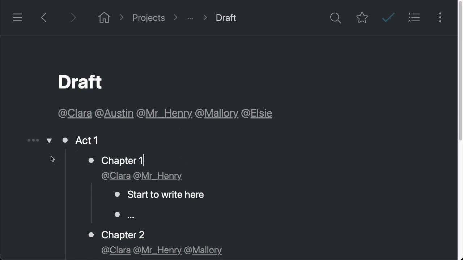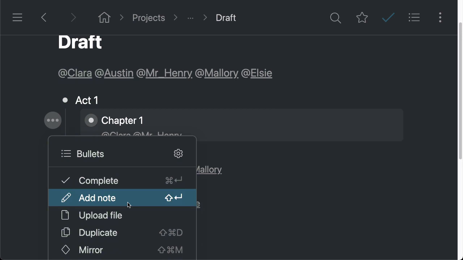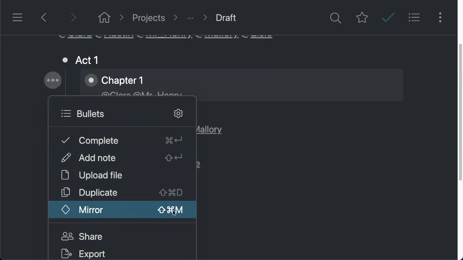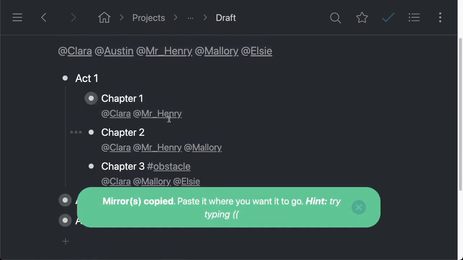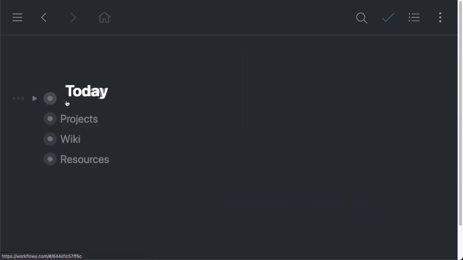So instead, if I already know I want to work on chapter one, I'm going to go ahead and just mirror this. The way that we do that is we open up the bullet menu and scroll down to where it says mirror, or you can hit the keyboard shortcut, depending on what operating system you're using. And then I'll go home and jump into the today section.